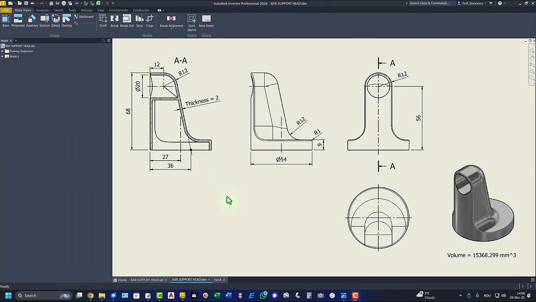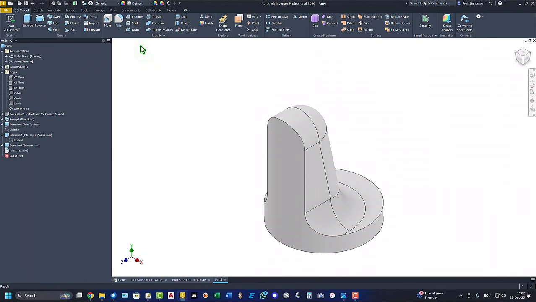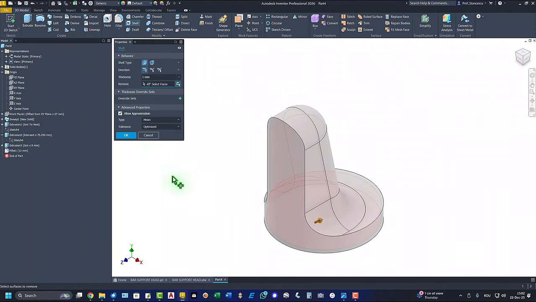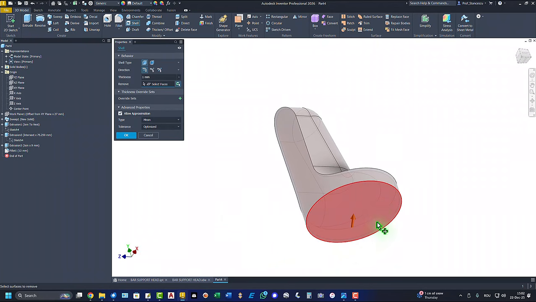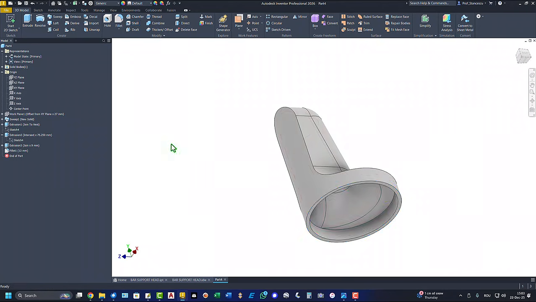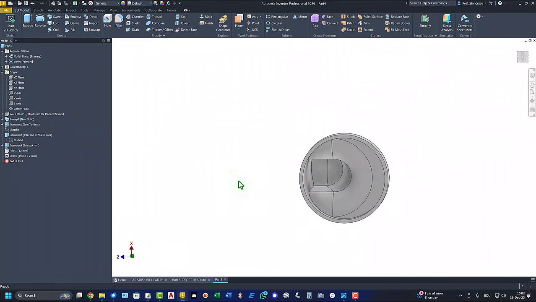Okay. We have all we need to create this thickness by using the tool shell. Shell, we eliminate this face and that thickness is 2 millimeters. Okay. Good.